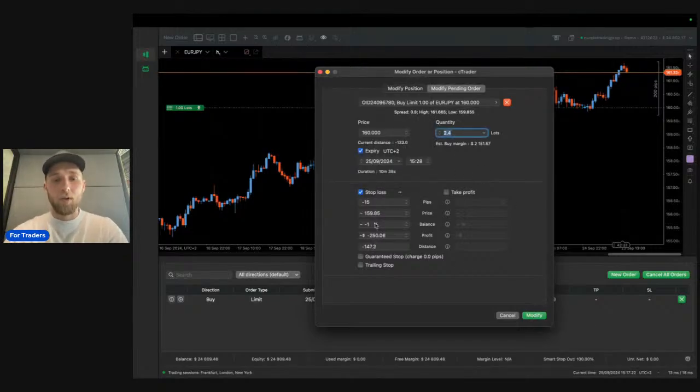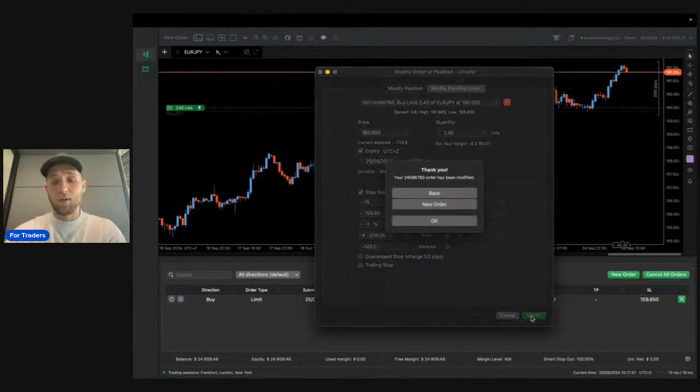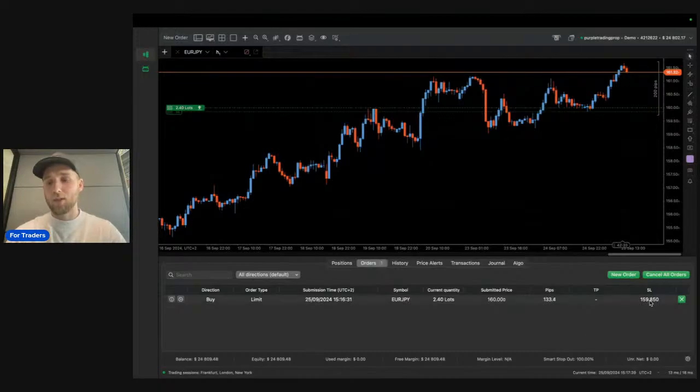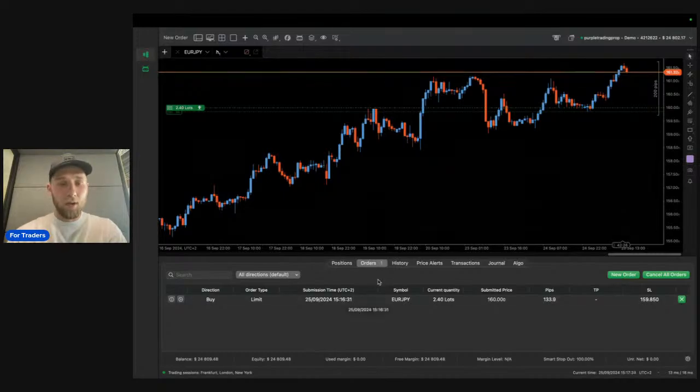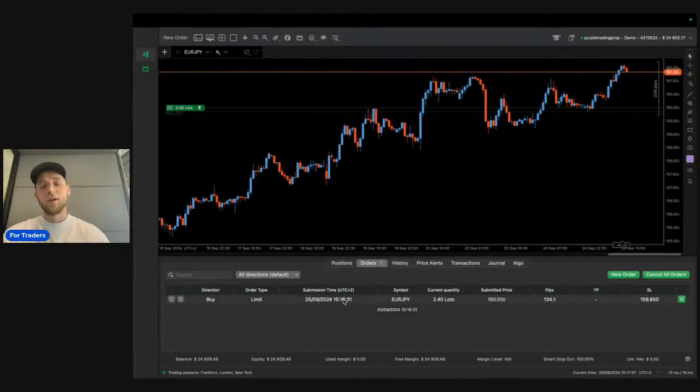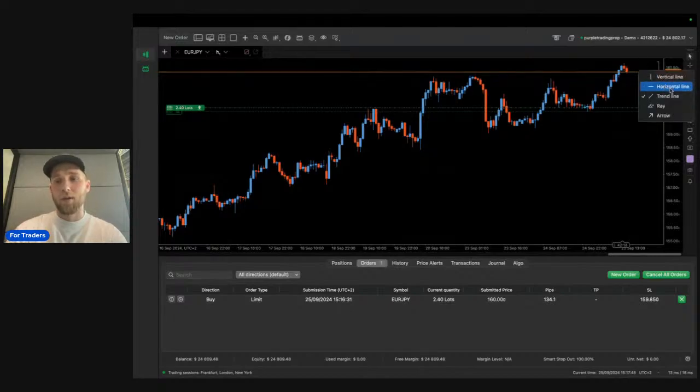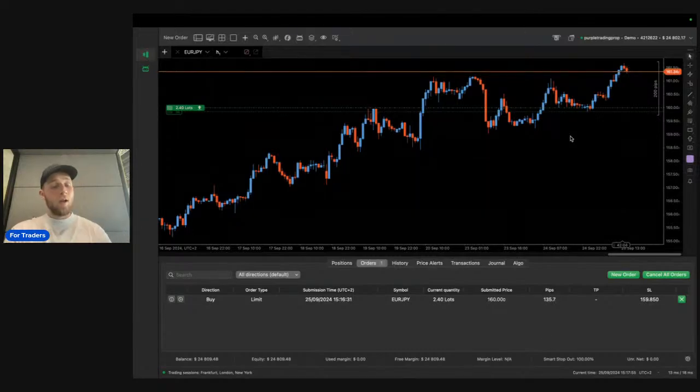I will see how much I will lose if the stop loss gets hit. It's like $250, and press modify. And you can see the stop loss is set here. Also, what you can see is that this is our pending order, and you can see that currently price is like 134 pips away from the limit order. So price basically needs to do like a 140 pips move here for us to get triggered in the trade. So that's nice that cTrader shows you this.